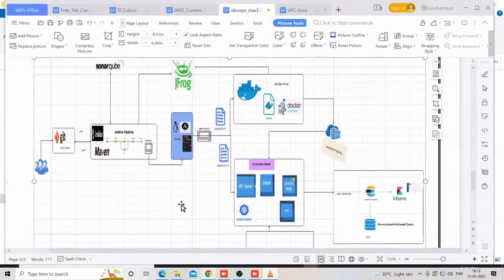So what I mean to say is, if you practice hands-on throughout the session, throughout these 90 to 120 days, I'm pretty sure you will be able to get good jobs. But you have to practice more and more. That is the only thing.